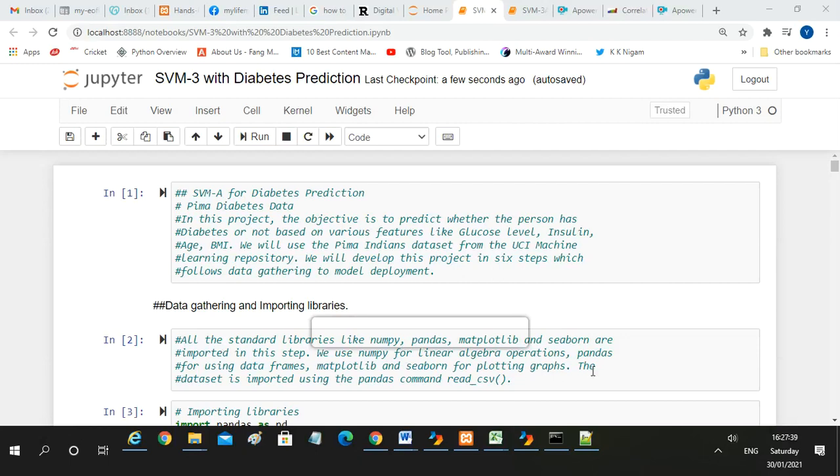Okay, so let's start with another support vector machine algorithm. Now here we are using the diabetes data and we want to predict whether the person has diabetes or not. So that is the purpose here. Now here we are going to use the diabetes prediction data, which comes from the Pima diabetes database, right?